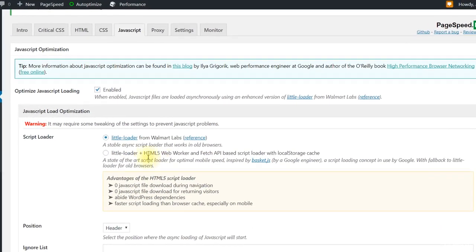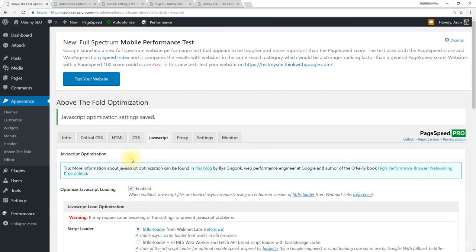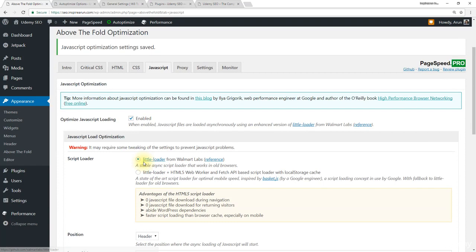So the main issue was this little loader plus HTML5 web worker. When we switch to little loader from Walmart Labs, this script loader made our website work correctly. I could have cut this part of the lecture and given you directly the correct method of choosing this little loader from Walmart Labs, but I didn't want to do that because I wanted you to know how to troubleshoot when you face issues like this.